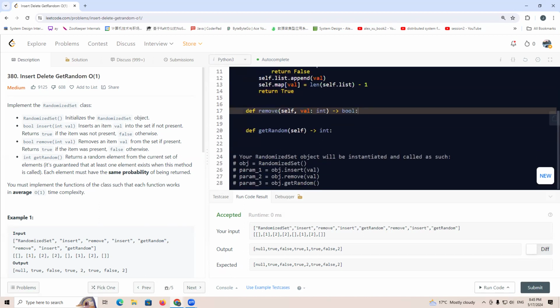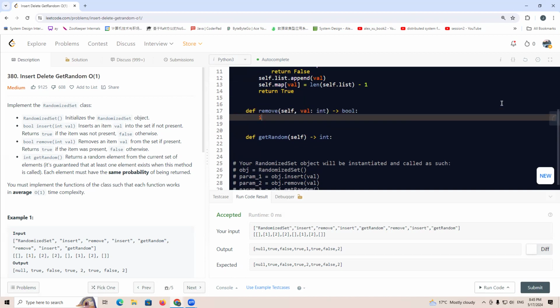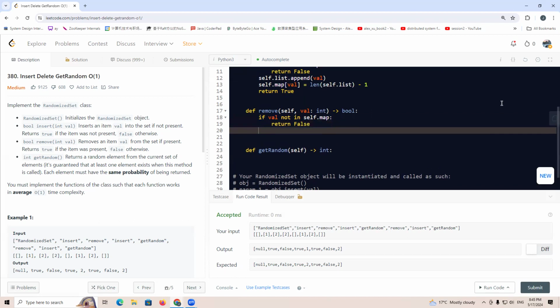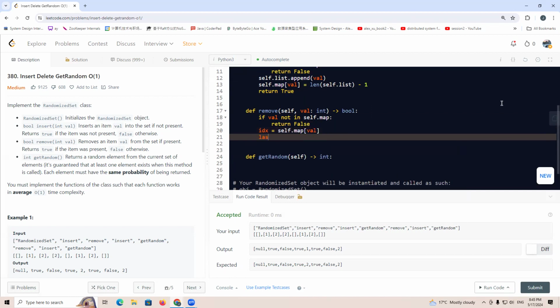And for the remove, let's first check the map, right? If value not in self dot map, we should return false, right? And we need to get this index out, equals self dot map value. And let's have last equals self dot list minus 1. We can use -1, right? You don't need to have the length minus 1.